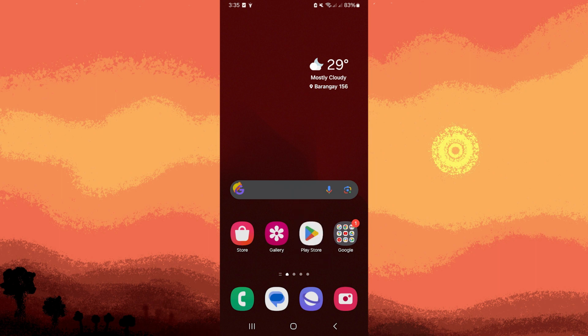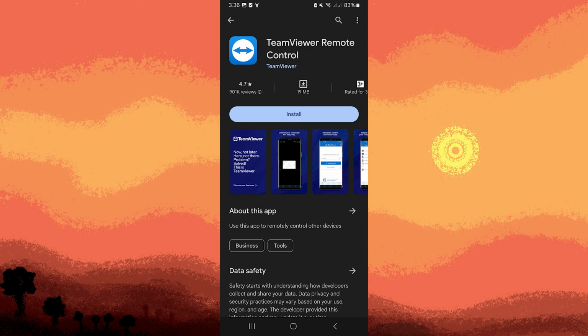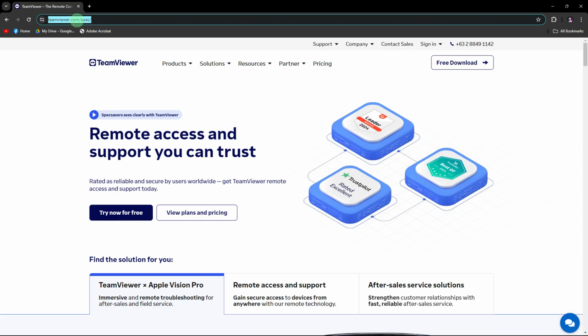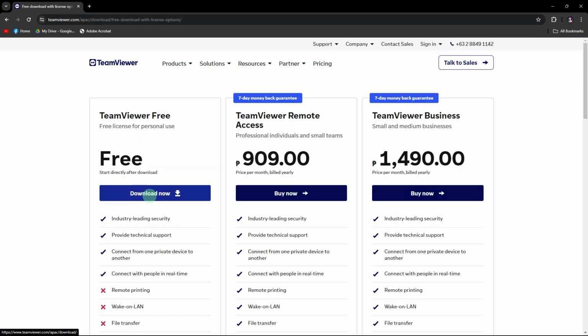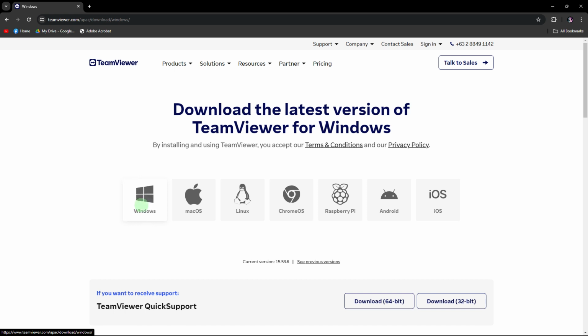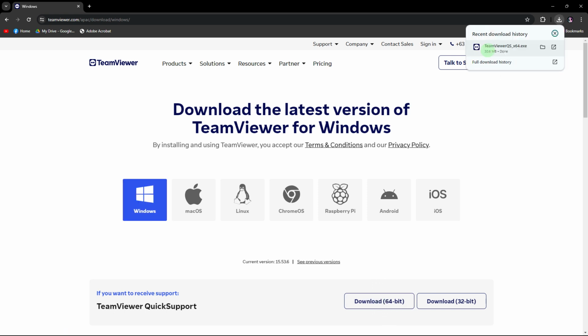Firstly, install the TeamViewer app on your Android phone from the Google Play Store. Download and install TeamViewer on your PC from the official website. Just follow the prompts to install TeamViewer on your PC.